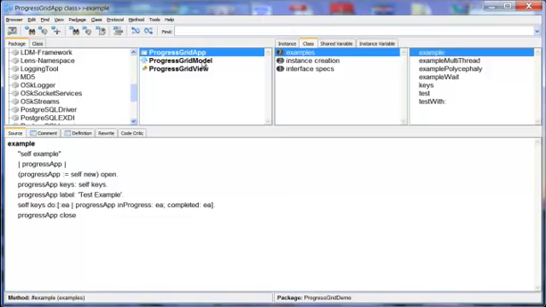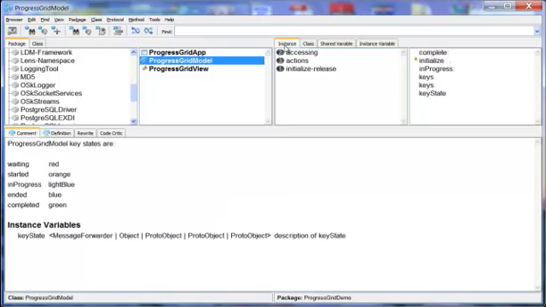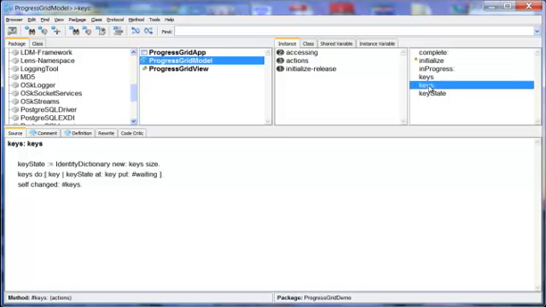So our model, what kind of API does it have? We can give it keys. We say, okay, if we get a set of keys, we create an identity dictionary of those keys, and then in that dictionary we put the key and the state, which the default state is waiting, and that'll show up as red. So nothing has happened for that piece of work yet. And then we say self changed keys. Let's go take a look at the view.